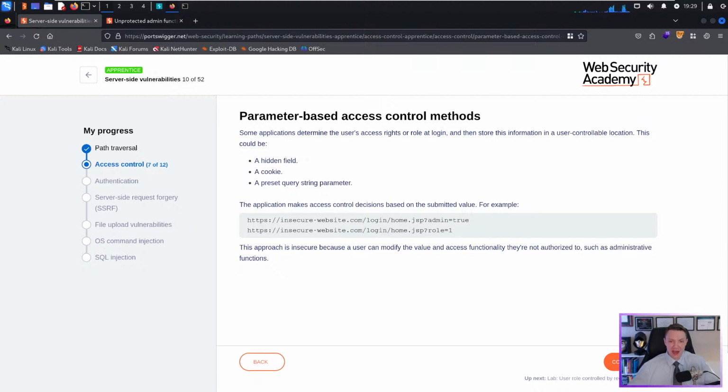So you see they've got admin equals true. So if you log in and you see admin equals false, you can just type in true and then be an admin. Same thing for role, you can just change your role. You can iterate through role 2, 3, 4, 5, 6, 7, 8, etc.